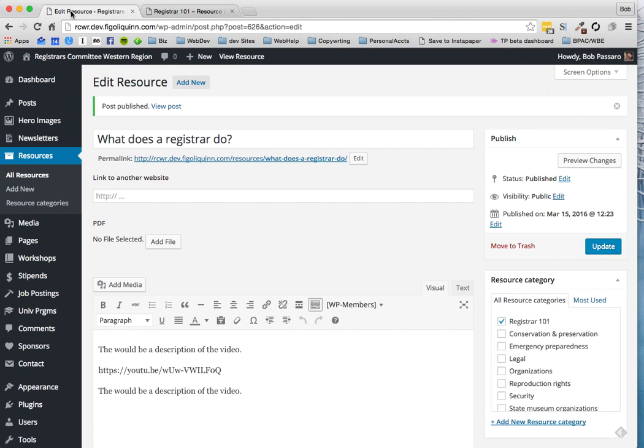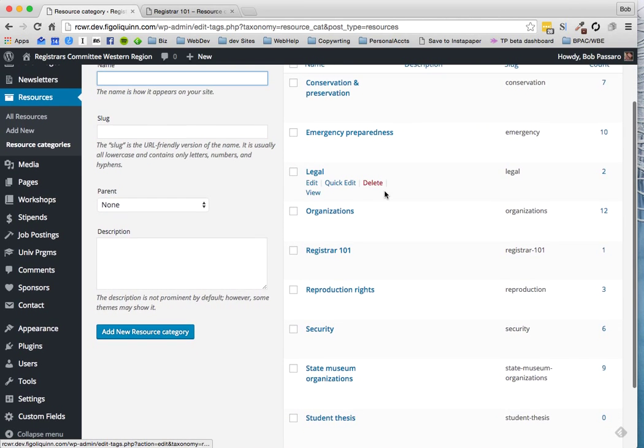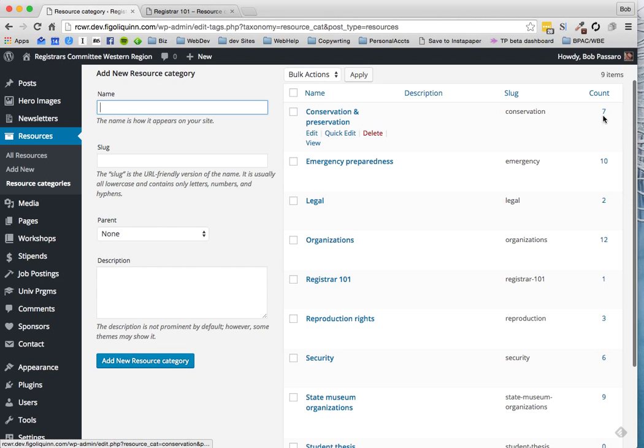Now I want to tell you one more thing about these categories over here. If you want to go in and manage those, like you just saw, you can add one here. However, if you want to look at them all together, you click this link, Resource Categories, and here they all are. It tells you how many resources are assigned to each of these categories. So Registrar 101, which you just created, of course, has one. So you can add new ones here as well, or you could just delete one.